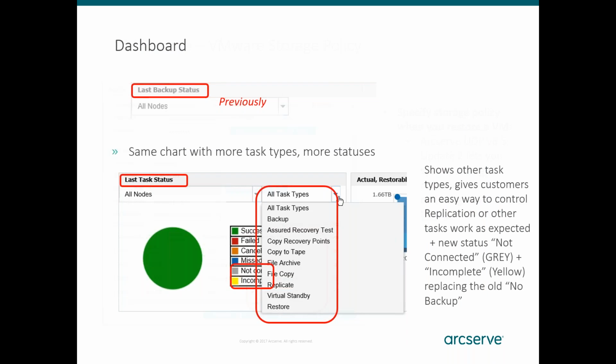And as mentioned, we've now added the ability to monitor all tasks from the dashboard, not just the backup tasks as per the previous update. So any tasks that you add to your data protection plans, could be a replication task or a restore or a virtual standby task or a copy to tape or whatever it is, a DR test, they're all monitored in addition to the backups. So you get a more accurate representation of your data protection status as opposed to your backup status with the all-encompassing monitoring that we now do.